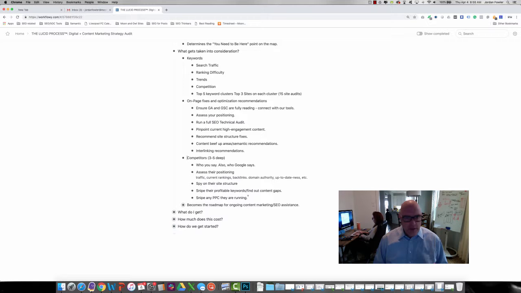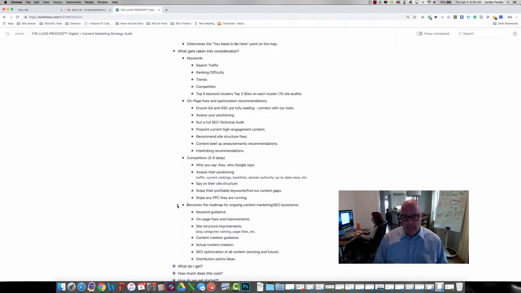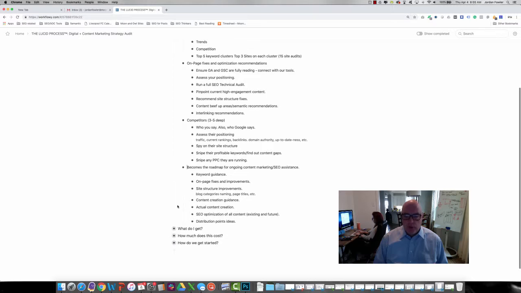So we take all this information that you've seen above, and basically it becomes the roadmap for ongoing content marketing and SEO assistance. As part of this report, we'll give you some keyword guidance: hey, these are some keywords you need to go after. We'll give you recommendations for on-site fixes and improvements to be made. Site structure improvements. You might need to start a blog. You might need blog categories. Your naming conventions might need a change. Your page titles might need a change. Hey, here's where you need content.